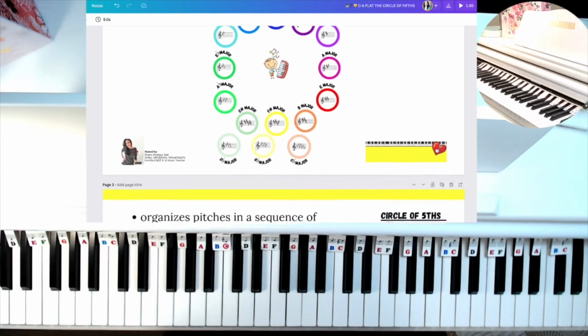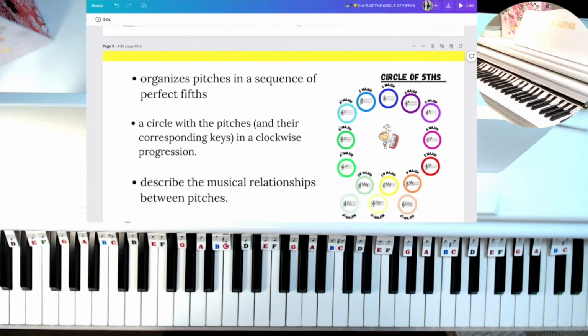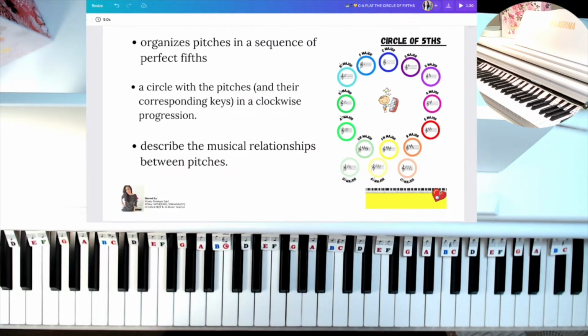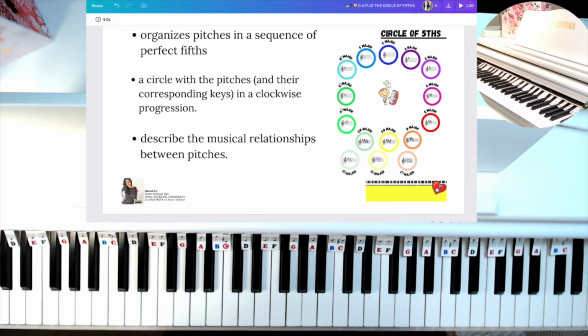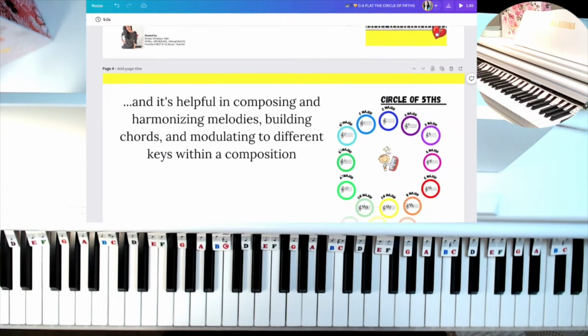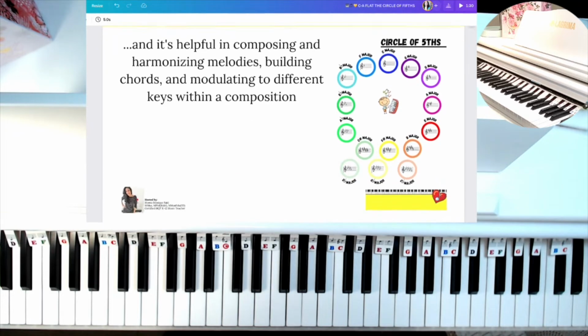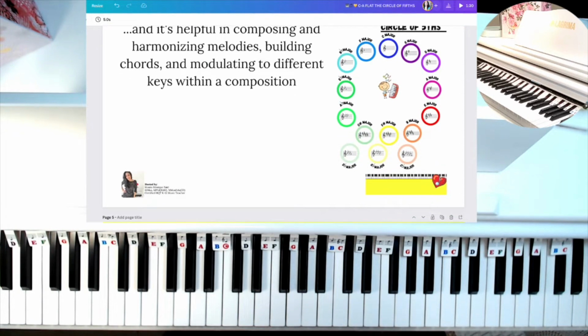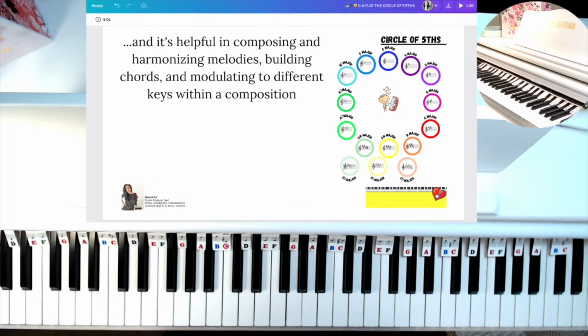This is a picture of the circle of fifths. Now, I'm going to talk you through briefly what this does. It organizes pitches in a sequence of perfect fifths. It's a circle, obviously, with pitches and their corresponding keys in a clockwise progression, and it describes the musical relationship between pitches. Now, if you're thinking about composing, harmonizing melodies, building chords, and modulating to different keys within a composition, the circle of fifths could be your best friend.